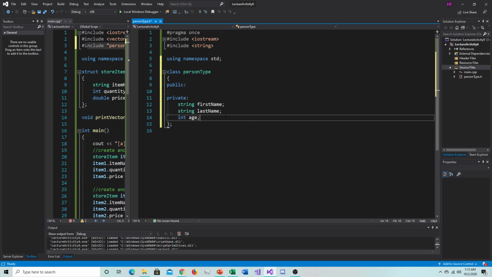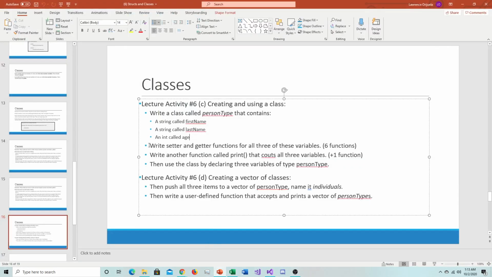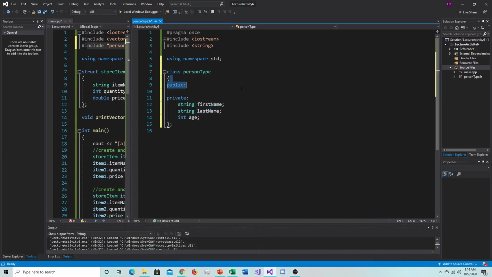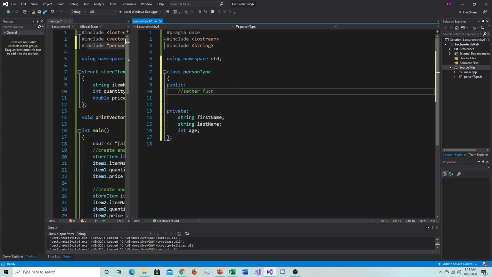So now that we have these, what we should be doing next is we need to write setter functions and getter functions for all three of these variables. So 6 functions in total, okay? So I'm going to go back to my class, and I'm going to put some comments, okay? I'm going to call this setter functions, also called mutator functions.